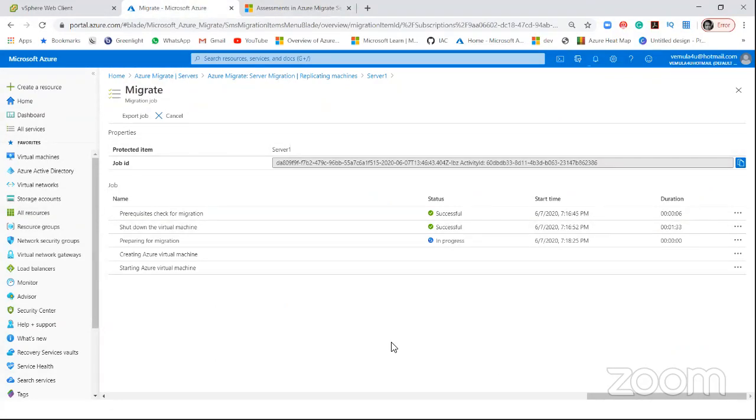One more question here I have got, Vijay. Replicated server cannot be replicated again. This question is from Shekhar. You can do a delta replication as well.